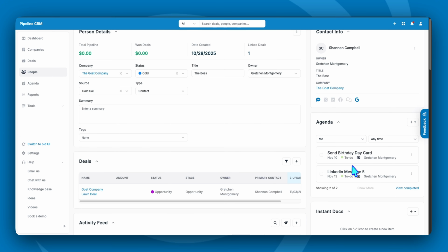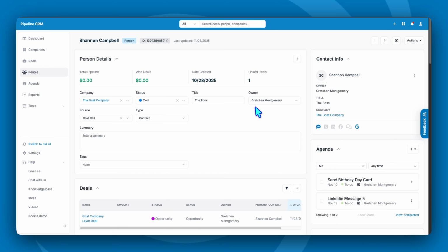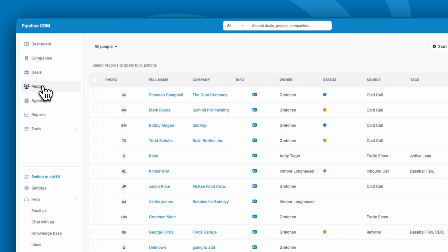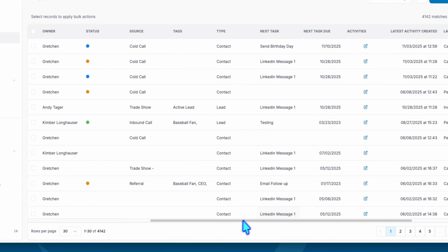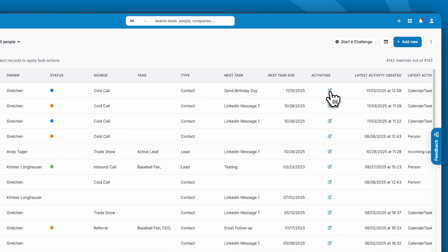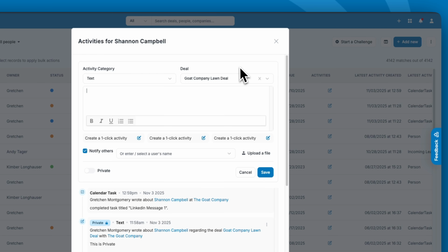Now that you've created your tasks and events, let's go ahead and write a note about the GOAT company. For instance, let's say we met with Shannon here at the GOAT company. We would like to write a note about that. I'm going to scroll over to my activities. This is one way to add an activity. If I click right here, an activity box pops up.